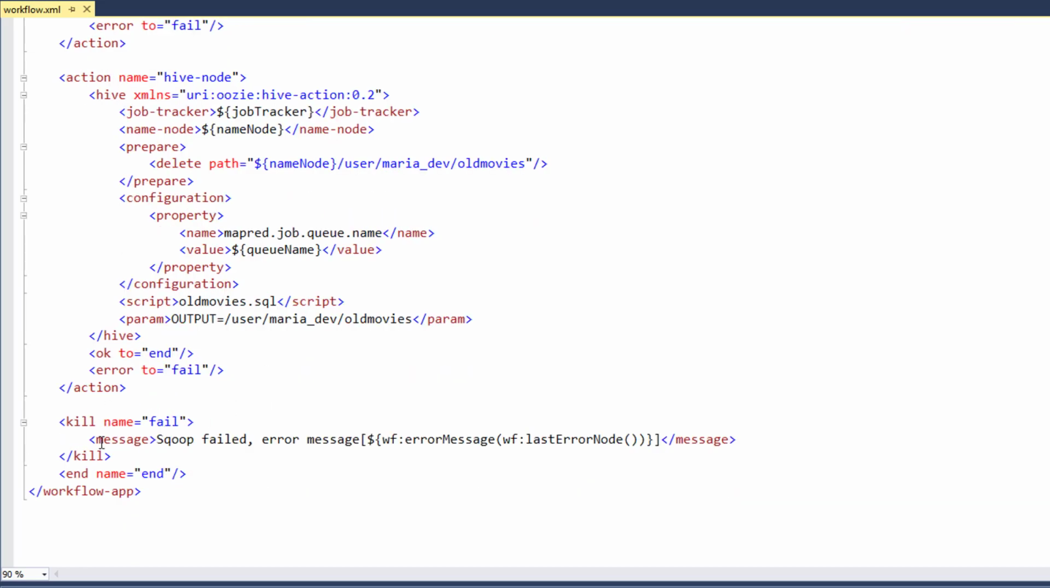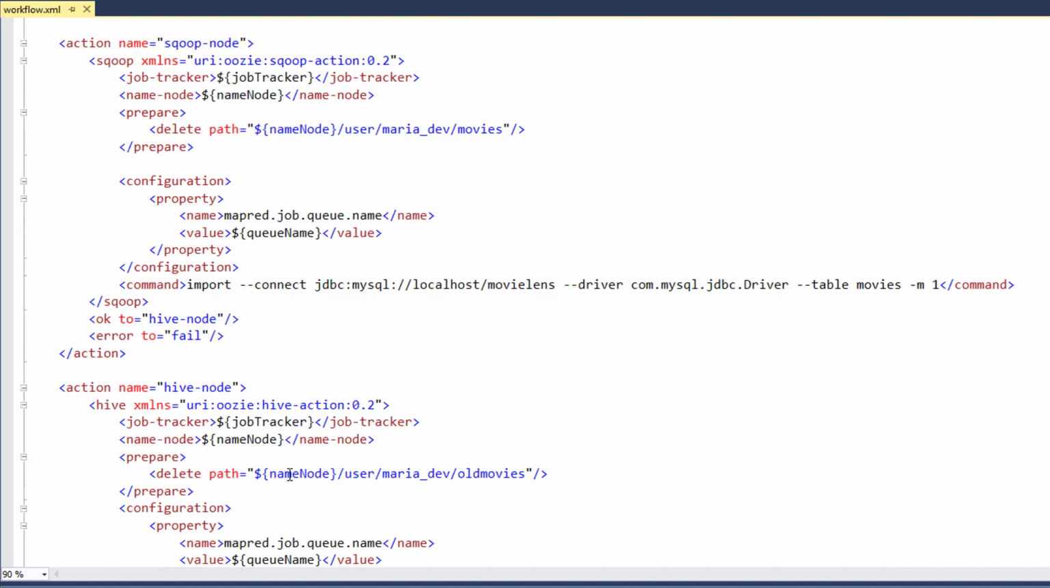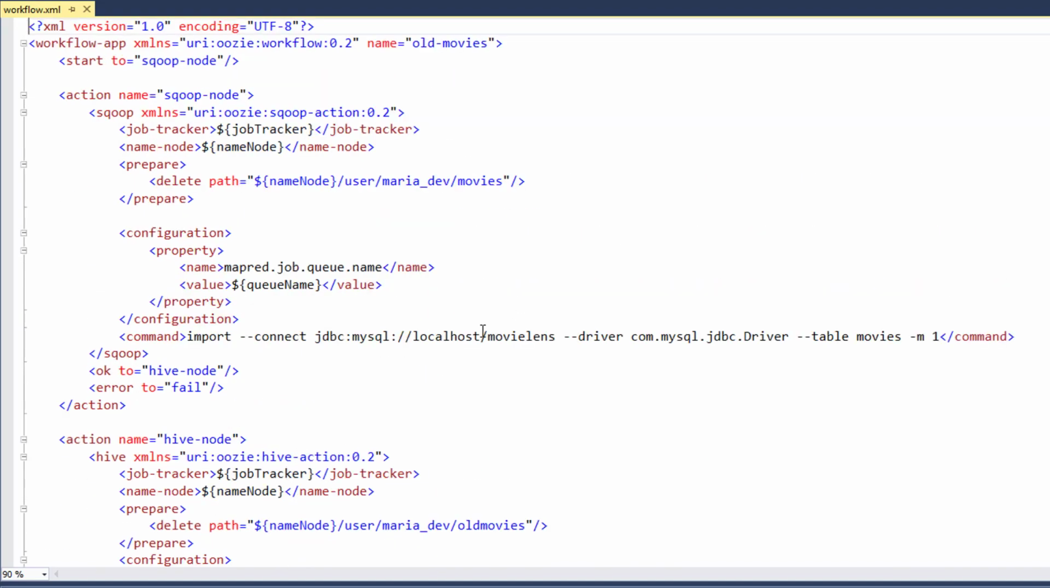Now, if we do have a failure, here's the fail node, which just puts out an error message that prints out any details about the failure. And because it's a kill type node, it will actually stop the workflow at that point. But if everything went all right, we proceeded from the scoop node to the Hive node and then to the end node, which is an end type node, which just means end the workflow with no errors. So there you have it, a little walkthrough of the actual Oozie workflow.xml file that defines what we're going to do as part of this Oozie job.